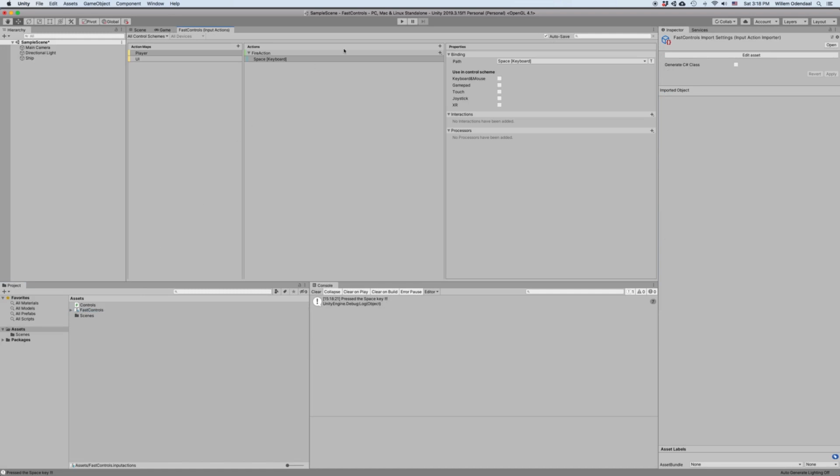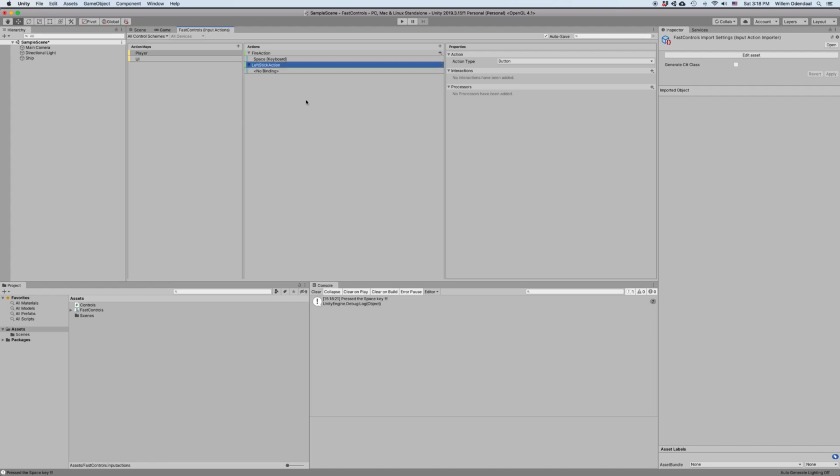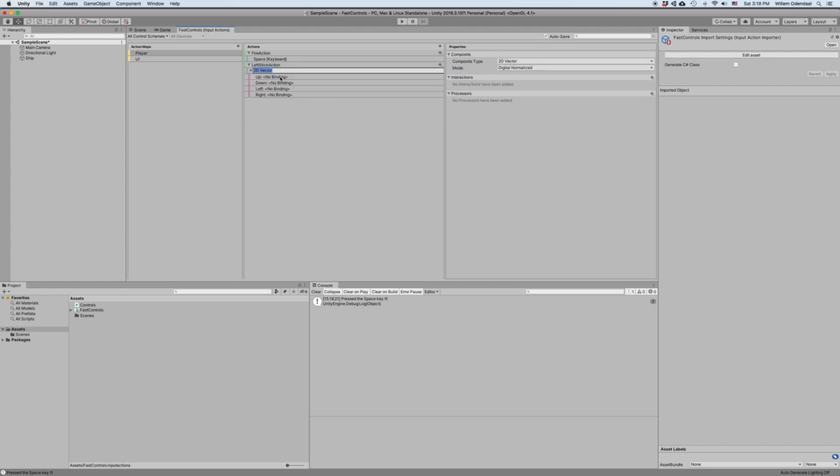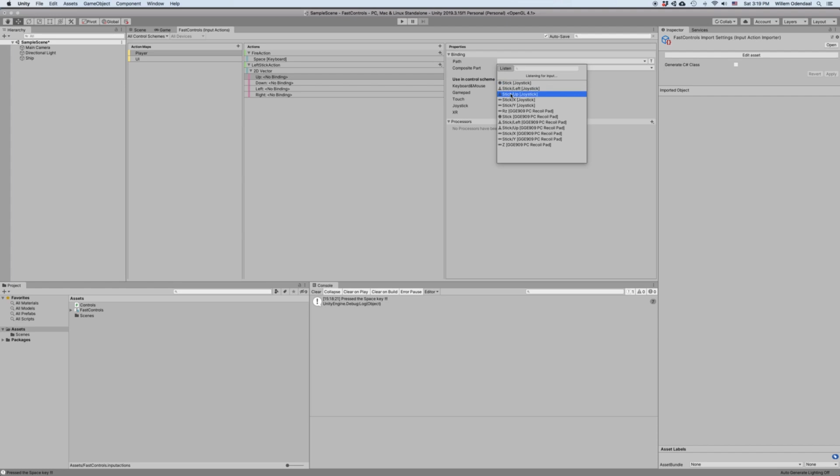Double-click Fast Controls. Let's create a new action and call it left stick action. Delete the default binding. Click on left stick action. It's not a button, it's a value of type vector2. Now let's create new bindings of the type 2D vector composite. We get up, down, left, right. Click on up. Let's listen for it by plugging in our gamepad and pushing the left stick up. We get a choice, and one of them is stick up joystick. I'm going to use that. Do the same for the down, left and right directions on the left stick.